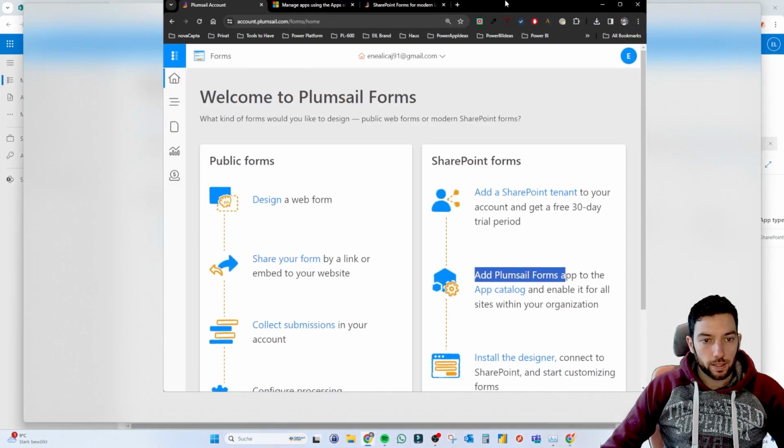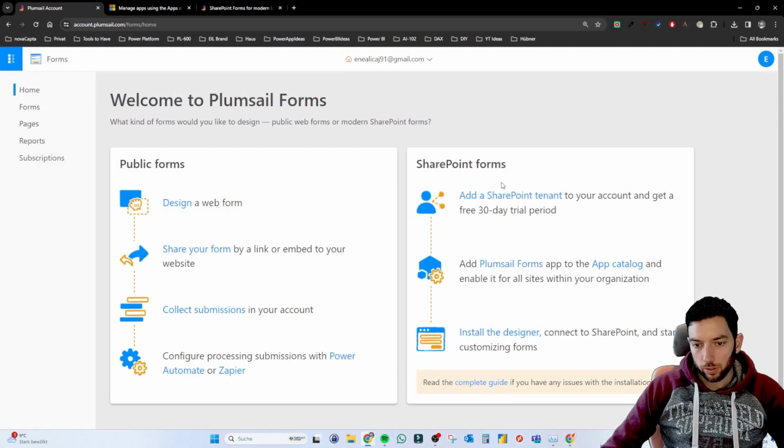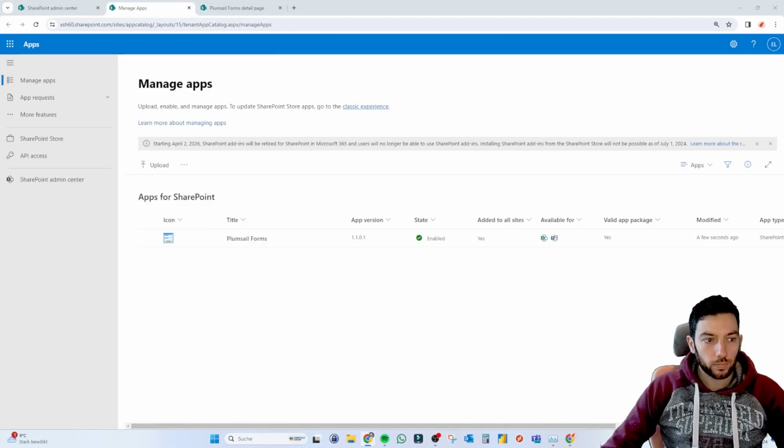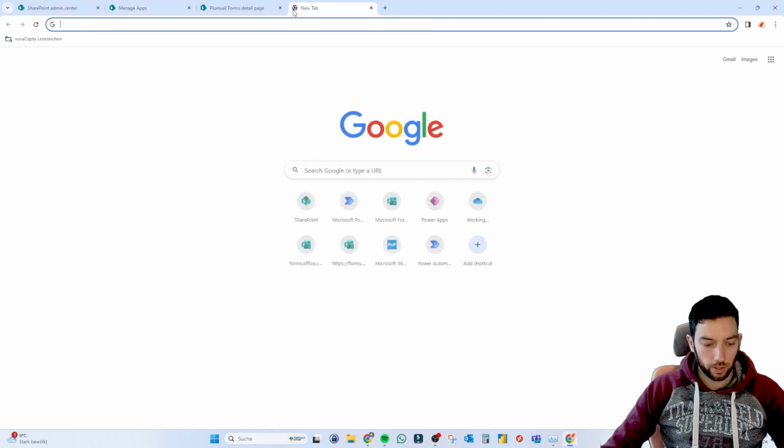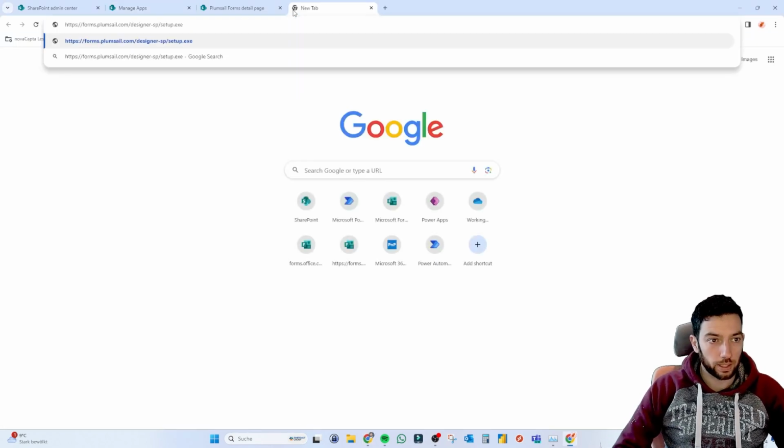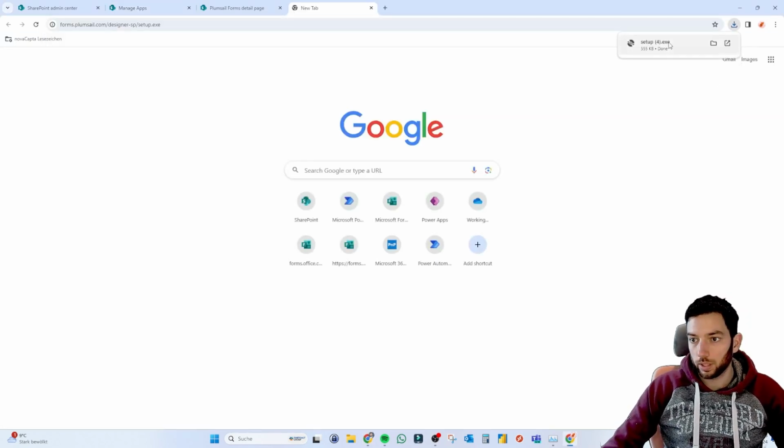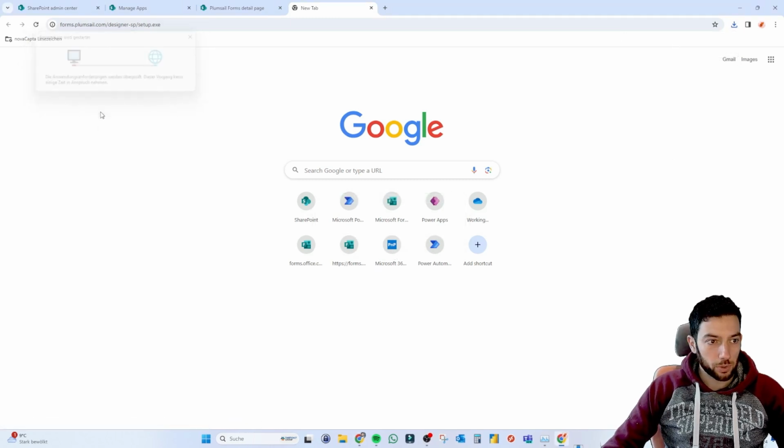What we need to do next, as you can see here in the description, we need to install the designer. Now, we added the Plumsail Forms application into our app catalog and enabled it for all of our sites within our organization. That's something we just did. And next we have to install the designer, connect to SharePoint, and start customizing forms. So let's do that. I have copied the URL for the installation of that designer. So I'm going to download it here. I've downloaded already 4 times, you can see.